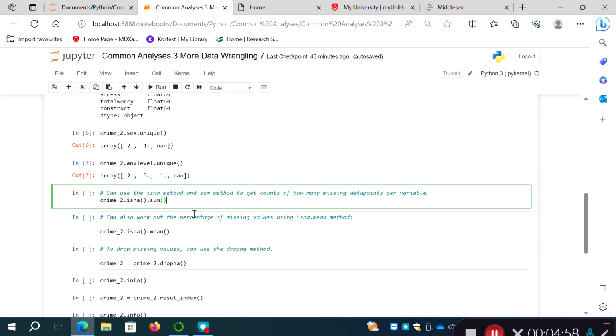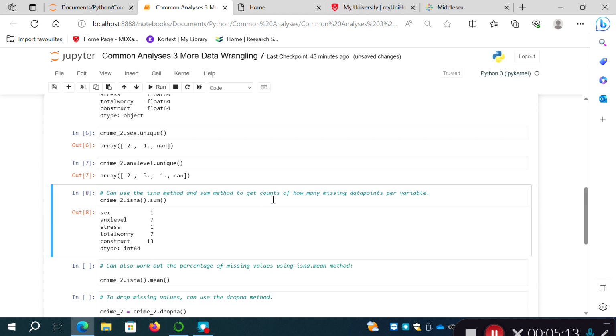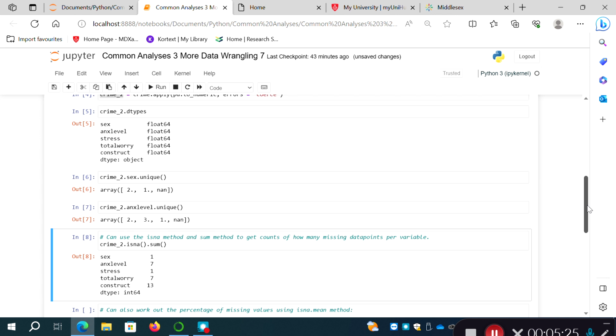If I run this next cell, I can use the isna method and combine that with the sum method to get counts of how many missing data points we have per variable. If I run that for this crime2 data set, you can see we've got 1 missing value for sex, 7 for anxiety level, 1 for stress, 7 for the worry scale, and 13 for constructive thinking. So we've got a few missing values.